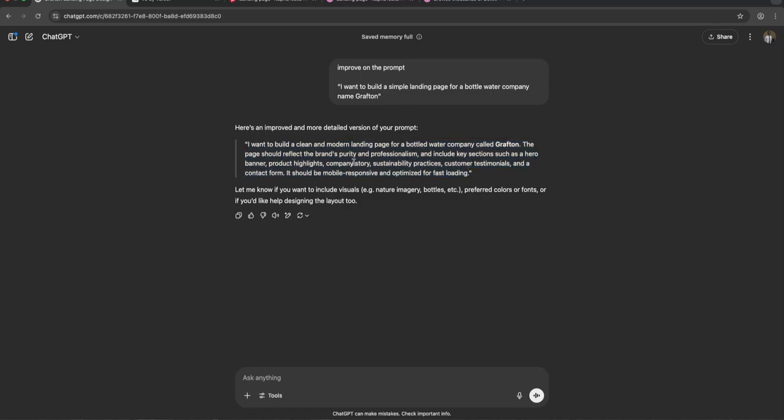So it tells me: I want to build a clean, modern looking website for the company. The page should reflect brand purity and professionalism, and include sections such as hero, and so on. So I will just copy this and paste it. At first I just wrote this simple prompt and then I asked ChatGPT to improve on this prompt.